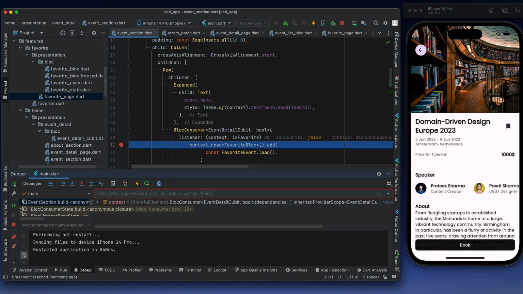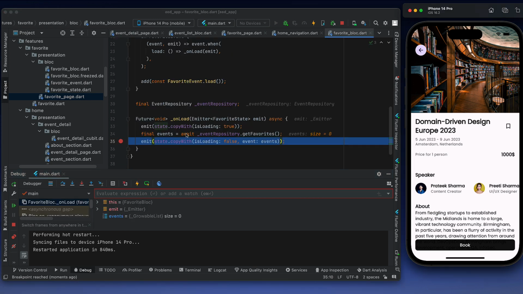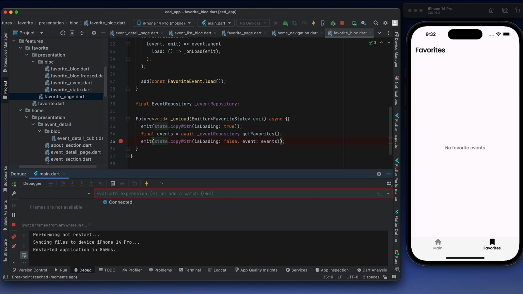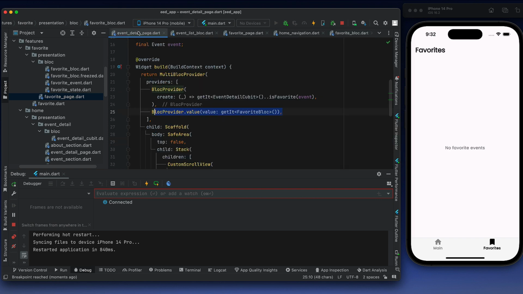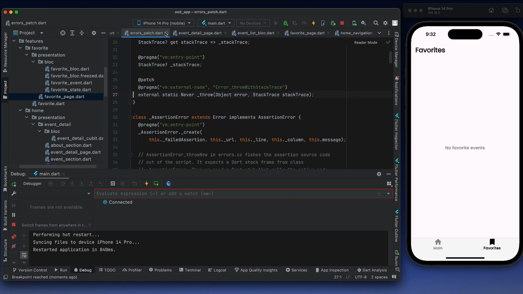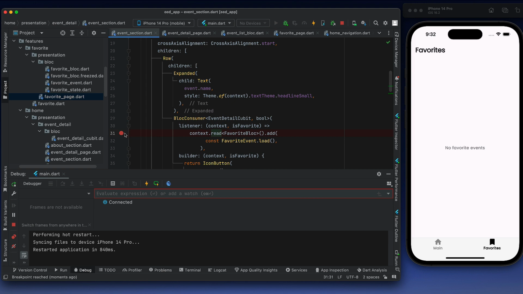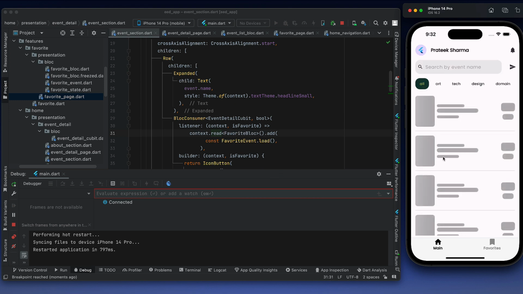When I unmark it, unfavorite it, I will click here, go back. And meanwhile, see, the favorite bloc's onload event is already invoked and my item is deleted. So this is what we call reactive programming. This is what we call RX, and this is a beautiful example of RX, where some events happening in your application will reflect on other elements of your application if they are listening to that change. That is the power of RX.